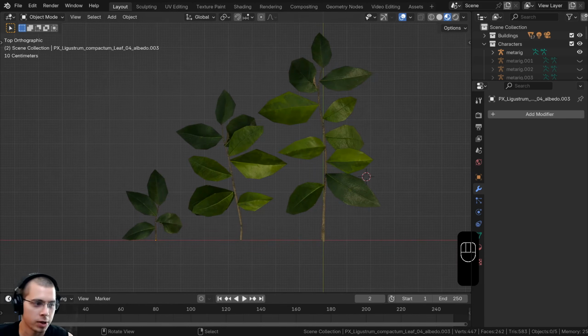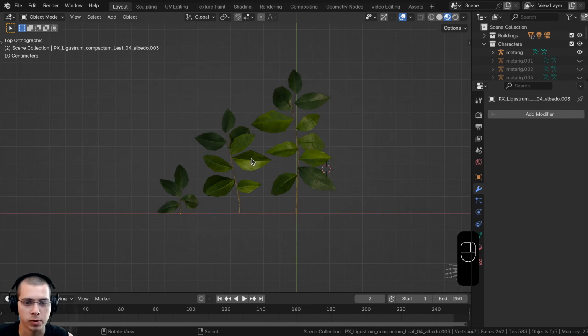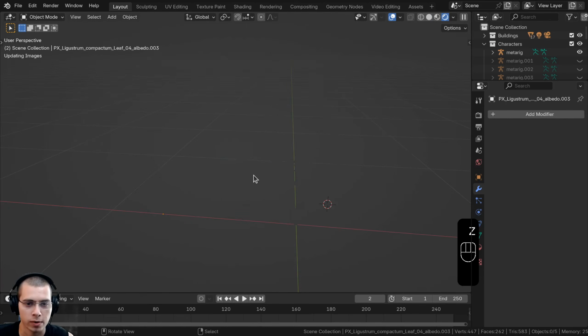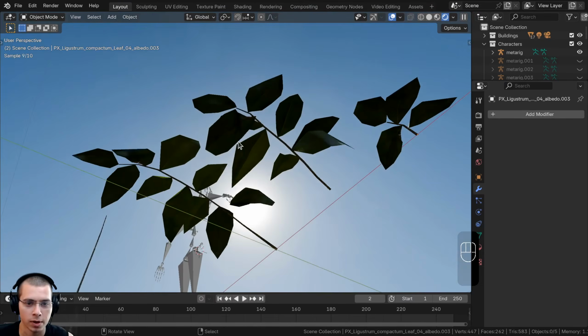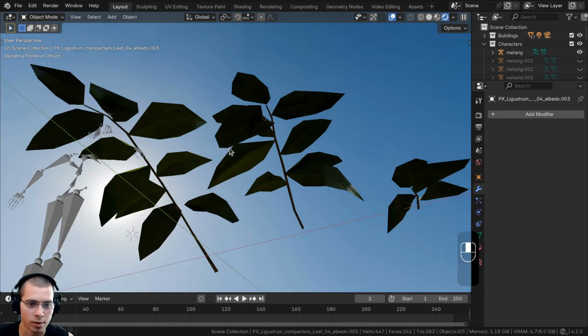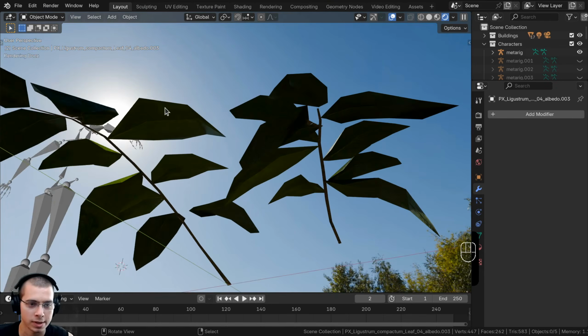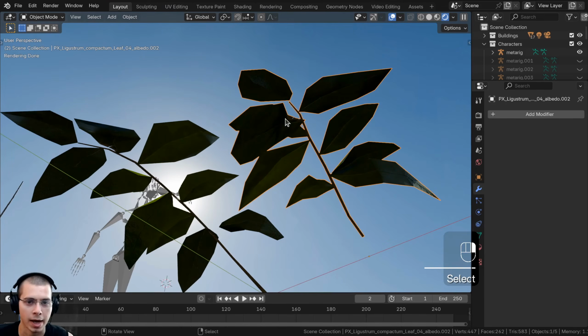Now there is one more thing that I want to do to the material, and that is that I want to add some translucency, because if I go into the rendered viewport mode, let's look around here. You can see if I look at the bottom of the leaves, normally there would be light shining through the leaves because leaves have translucency. So we're going to be adding that.